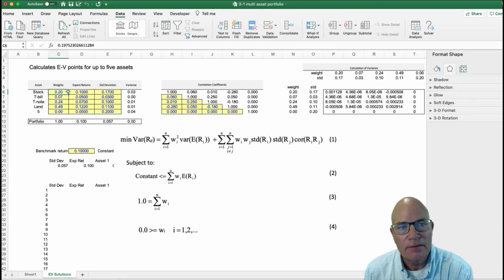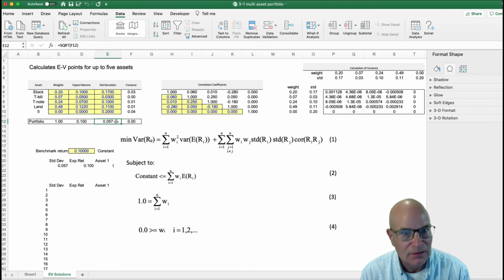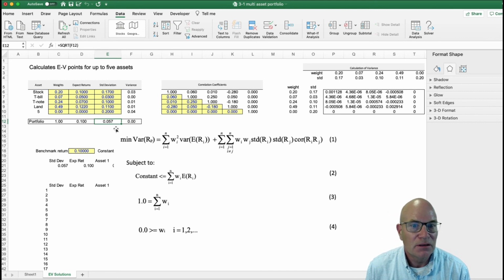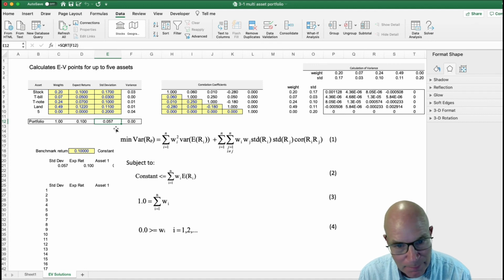Now you'll notice our weights have changed here. We no longer have 100% of our assets in stocks. We now only have 20% in stocks, 7% in T-bills, 24% in T-notes, and 49% in land. We are still getting an expected return of 0.10, but look at the standard deviation. Rather than have 100% stocks, we have lowered that standard deviation from 0.17 to 0.057 by putting a portfolio together. We have land, stocks, T-bills, and T-notes, all four of them in there. That portfolio happens to be the one that minimizes the variance.